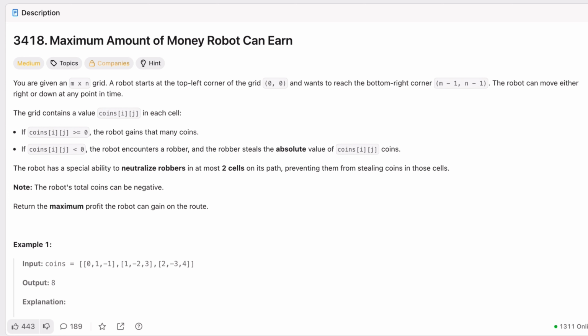This problem is very fantastic, about how the robot moves in the grid. Yesterday we already saw the robot collision, right? Problem number 2751. This is another problem where the robot earns money, and there are some important concepts. So let's try to understand in detail.